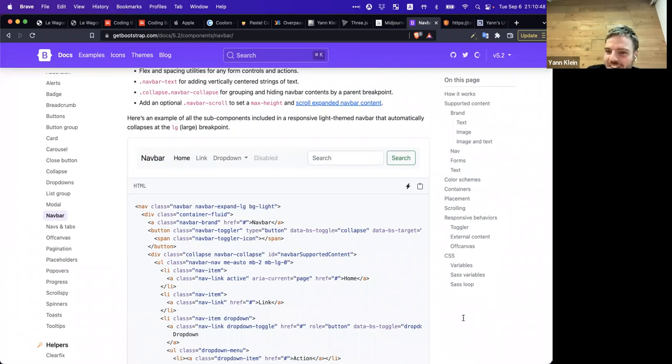You're welcome. Bootstrap is like CSS shortcuts with cost. Indeed, yes. Of course, there's no shortcut without cost.